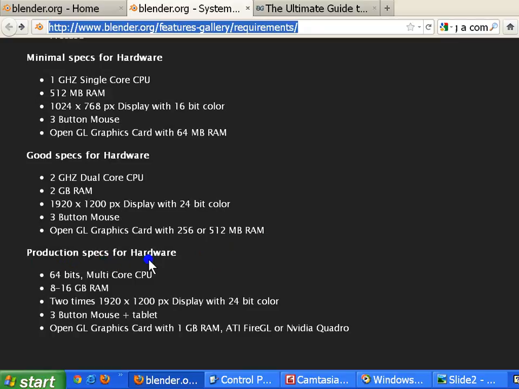Production level hardware specifications will be 64 bits multi-core CPU, 8 to 16 GB RAM, 2 times 1920 by 1200 pixels display with 24-bit color, 3-button mouse plus tablet, OpenGL graphics card with 1 GB RAM, ATI FireGL or NVIDIA Quadro.